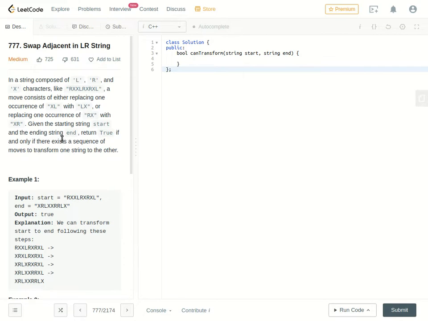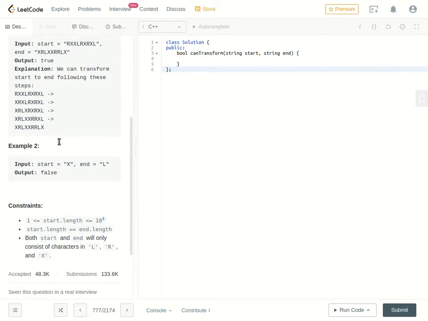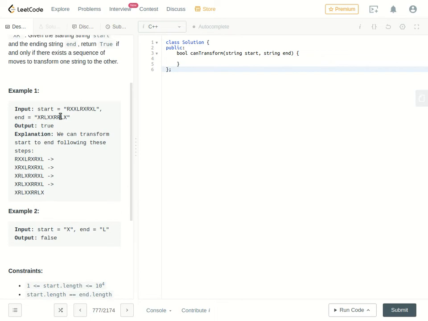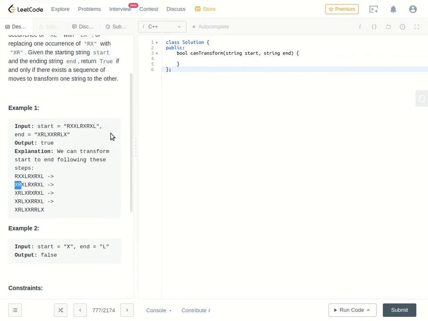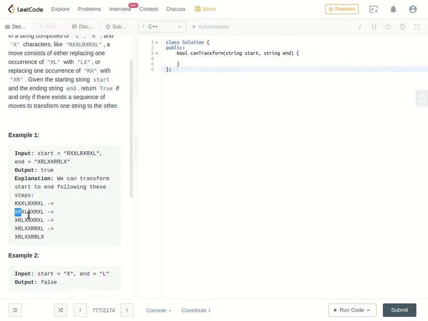So it seems pretty straightforward, but let's look at the example to understand it better. The start string is RXXLRXRXL and the end string is XRLXXRRLX. So we have to return true. This is because of the following steps. The initial string is RXXLRXRXL. I just swap this RX and put it as XR because this move is allowed. XL stays the same, and the remaining string RXRXL remains the same.